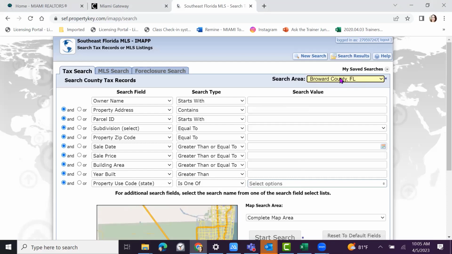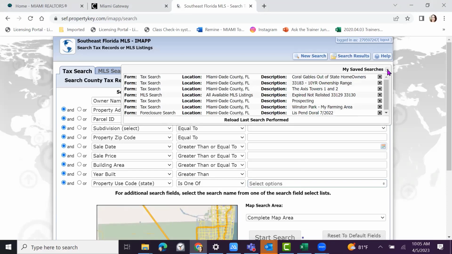Right on top of search area, you have my save searches. So you can save searches inside of IMAP, and you're also able to hover your mouse next to the drop down arrow next to my save searches to come back here and reload them. If you'd like to delete any of them, you can by simply selecting the X.